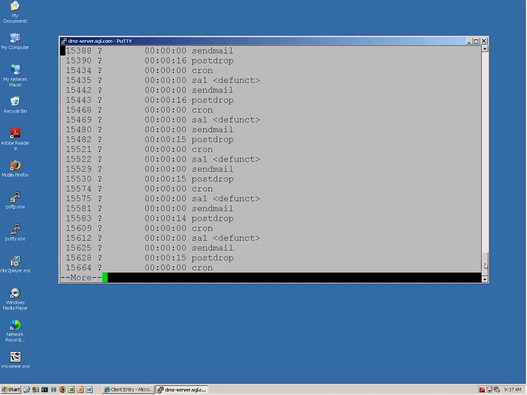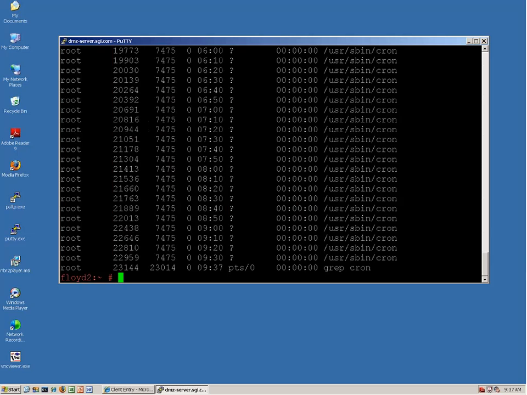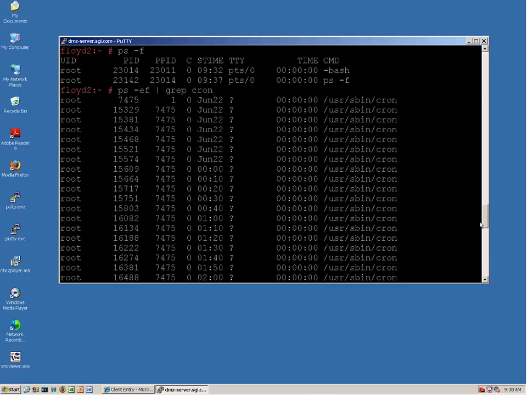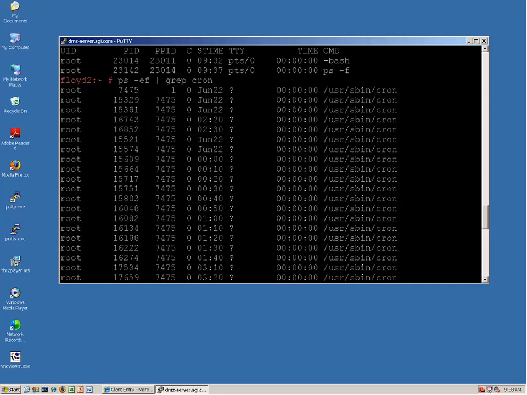There is an option to actually see when they actually started, right? So it looks like some of these cron daemons actually started yesterday. So let's see, this is midnight, 50, 40, 30, 20, 10. There's 11 o'clock right there. Looks like it started about 11 o'clock last night. Okay?